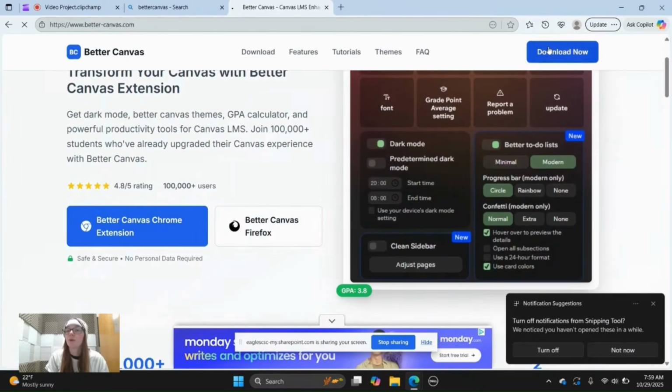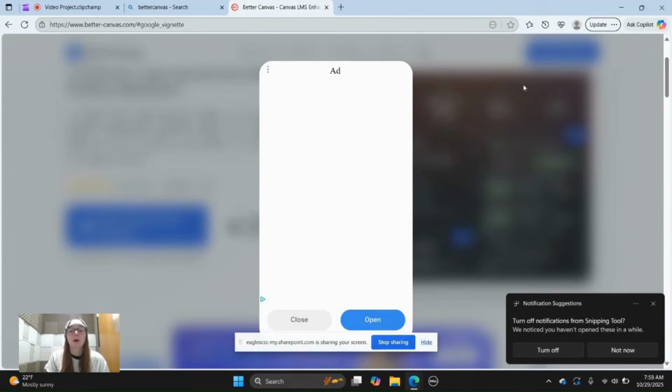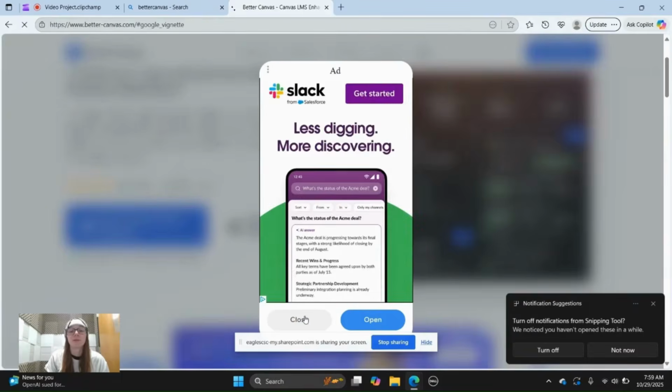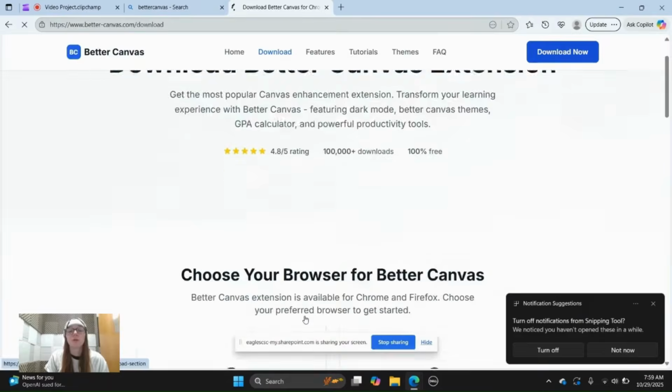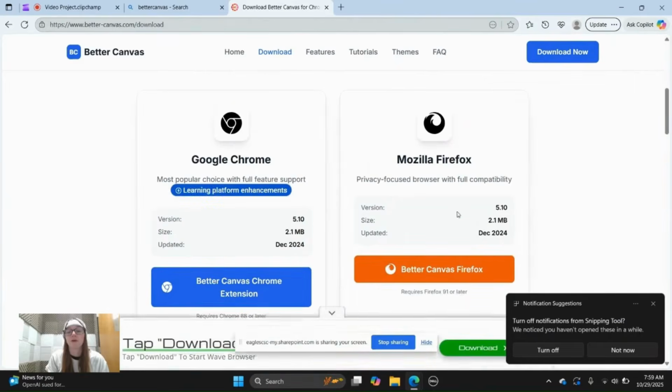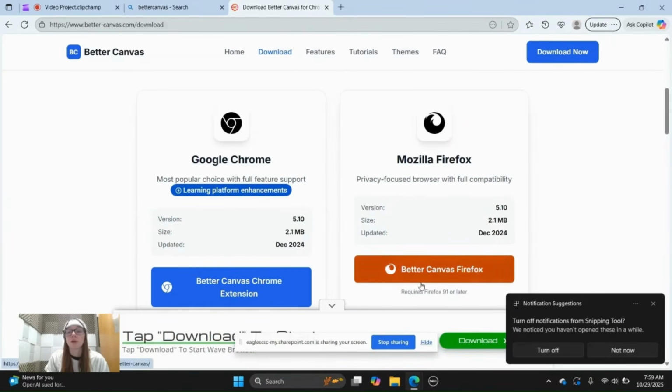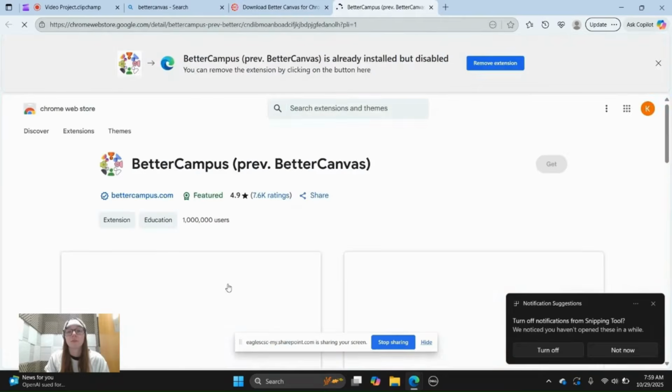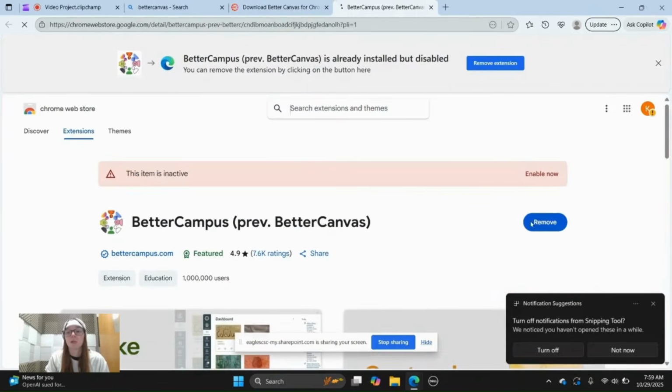If you go ahead right up here and click download now and ignore all of the ads. Once you scroll down, you'll see that you have the download for Google Chrome and the download for Firefox. If you do not have these options, don't worry, there is something for you. But if you do, you're gonna want to go ahead and click one of these. And this option right here will say get.